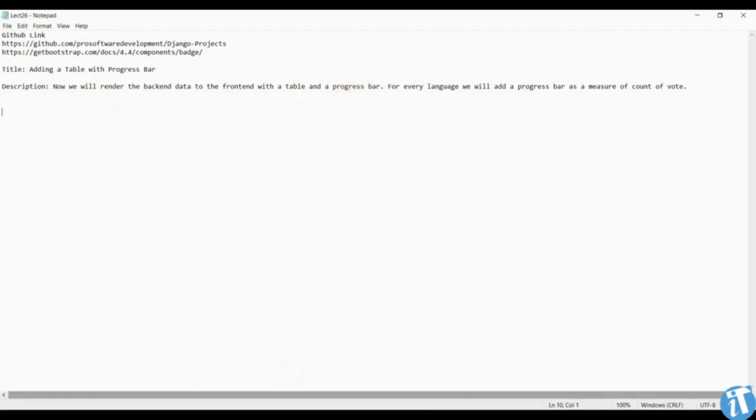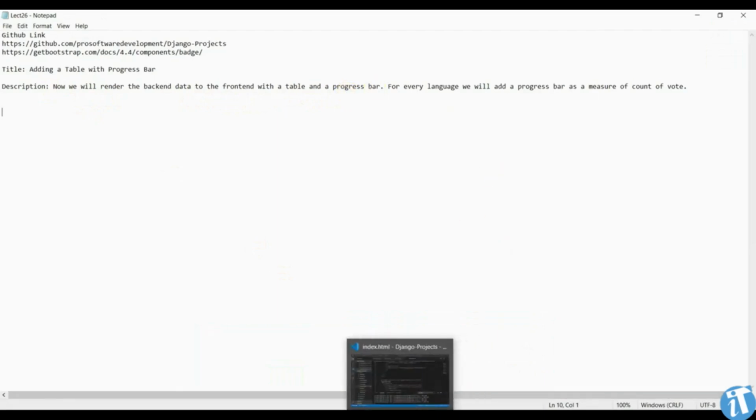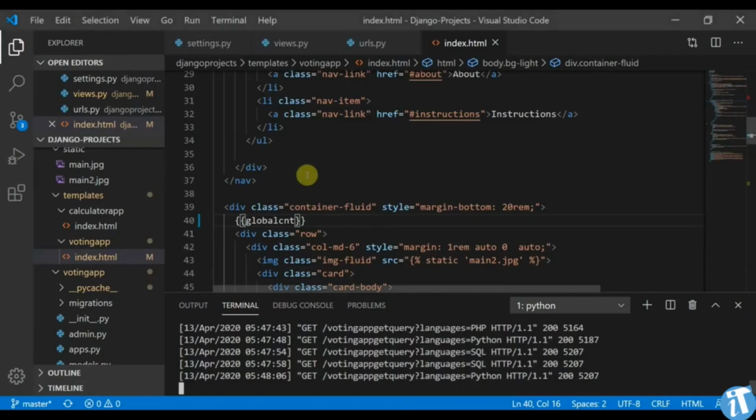So the progress bar is going to show the measure of count of vote. So the key, we'll have a table. So then the key of the dictionary would be like the name of the language, and the value would be in terms of the progress bar. So let's get started with this.